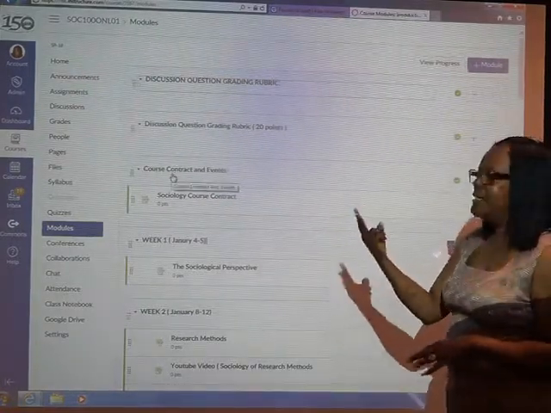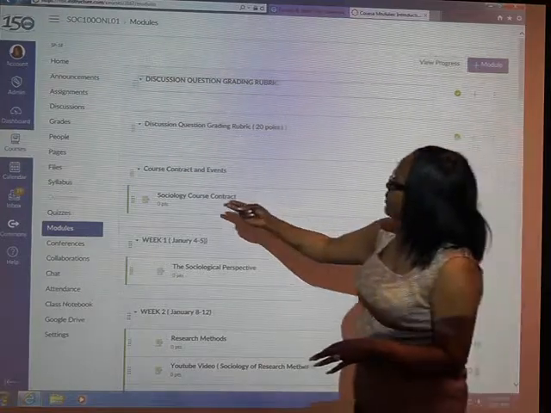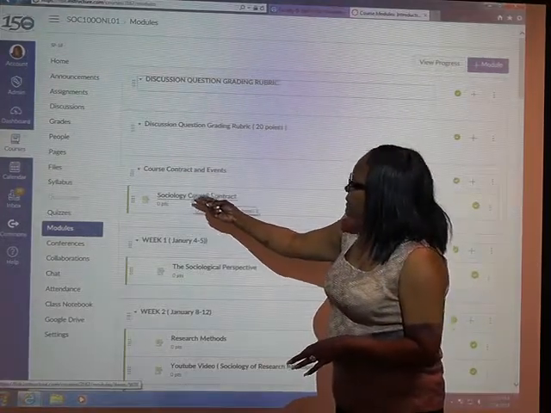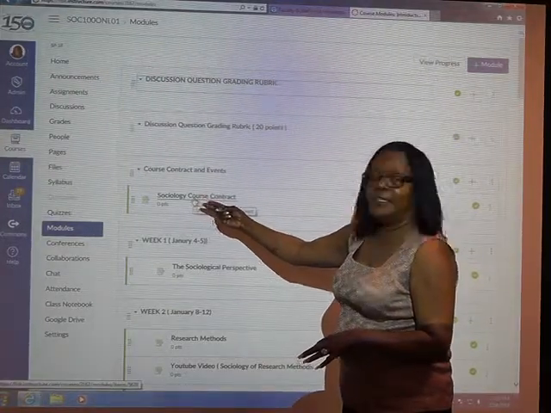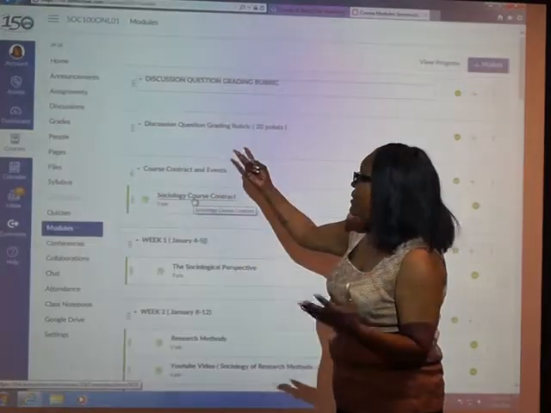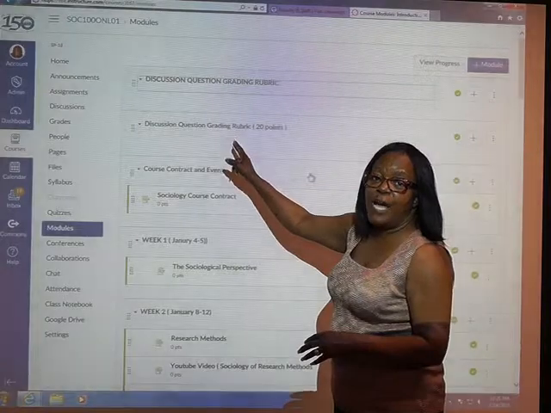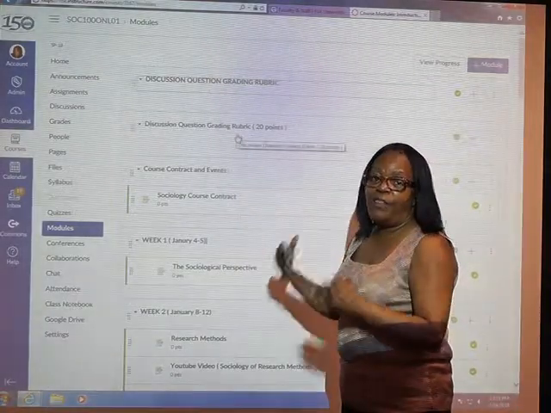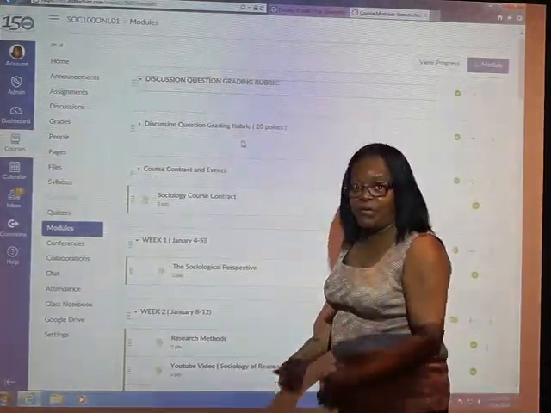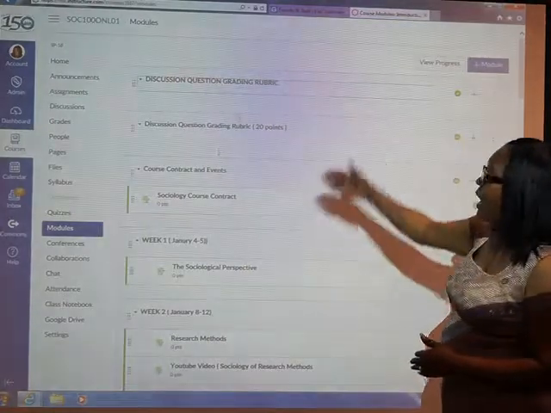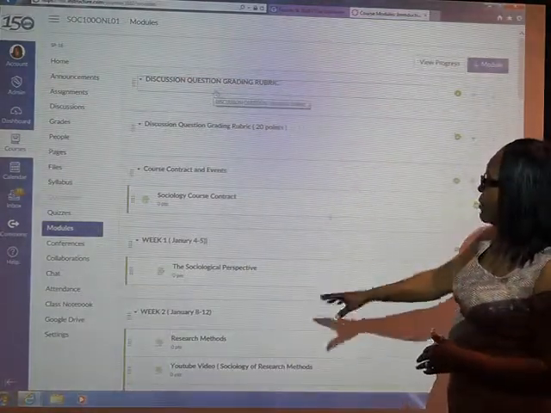So there are two things that students have to get back to me. They have to send me the course contract to indicate that they've read the syllabi, or the syllabus, and then they have a grading rubric which they can utilize to see how their discussion questions are going to be graded. So I put those two up ahead of week 1.